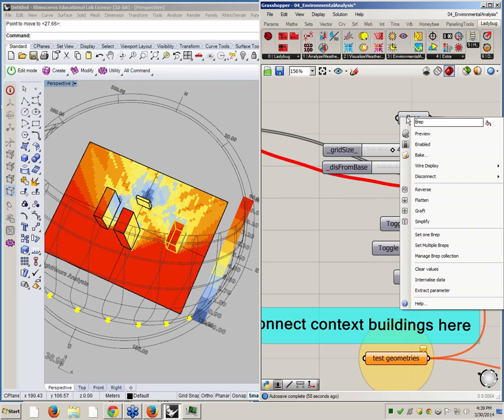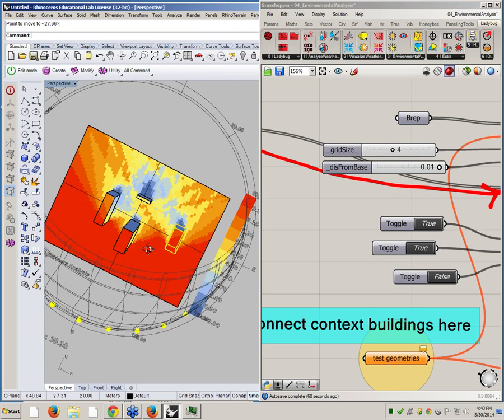BRAP is basically all my test buildings. What does BRAP stand for? BRAP is boundary representation. It's a poly surface. How did I get the grid?